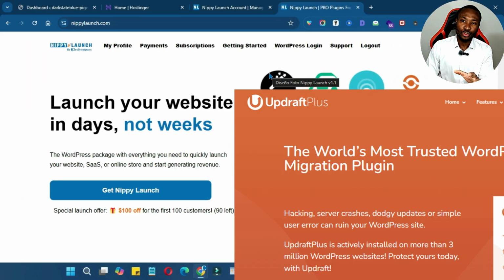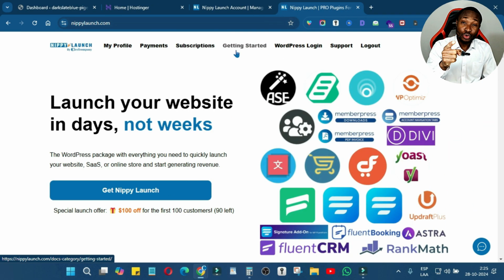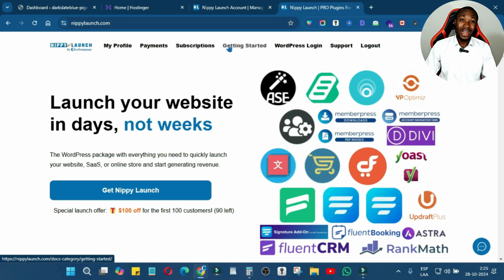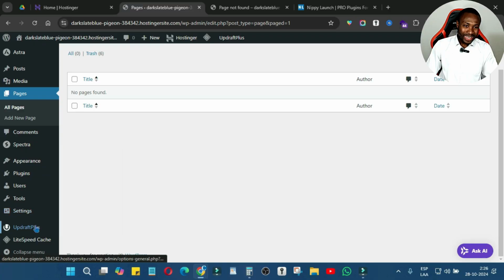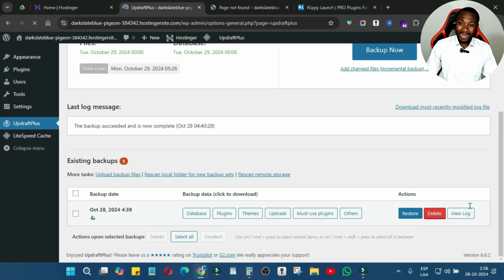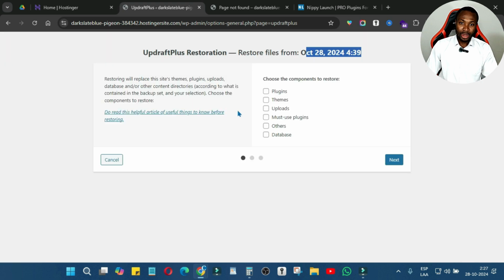Now, how to restore your website? I'm going to use the plugin to restore your website. Now, let's go to my WordPress to do this. Click UpdraftPlus. You need to have this plugin installed before you lose everything, okay? Now, click Restore. Everything is okay. Choose the components.